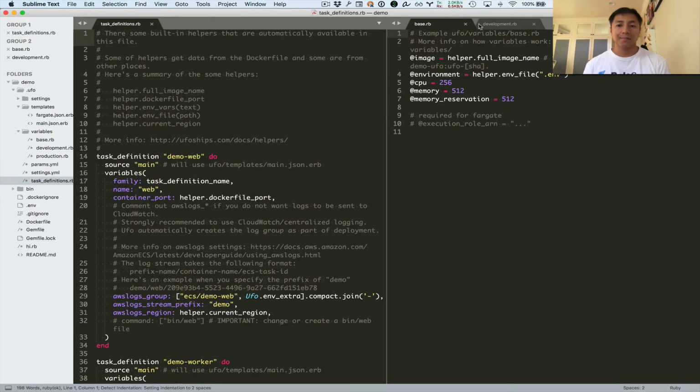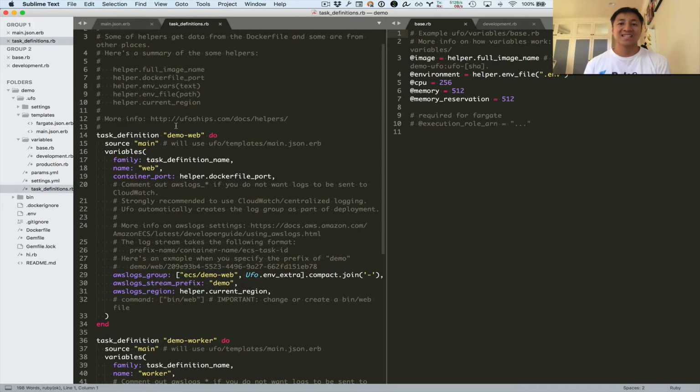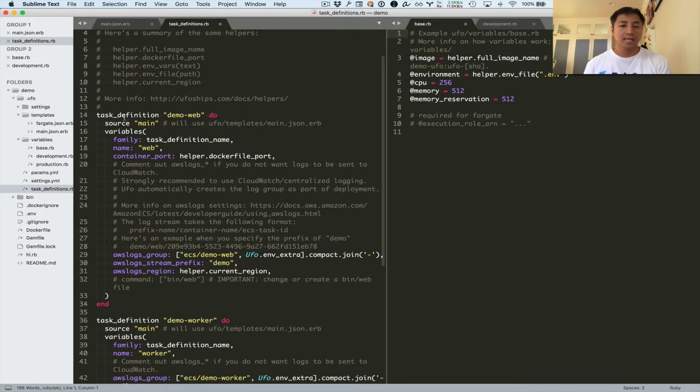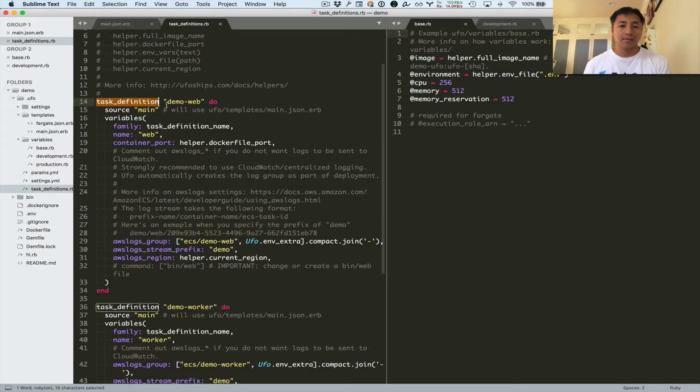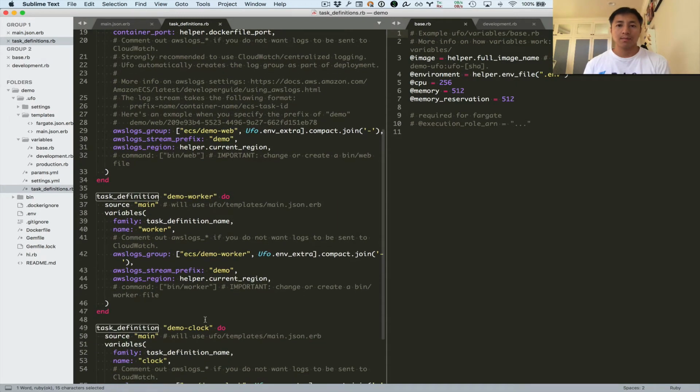So let's take a look at that. That's what task definitions look like. So let's kind of move that around. There's task definition, there's task definitions. So here's the task definition, and it's a little DSL. And what this is saying is generate a task definition called demo web, generate another one called demo worker, generate another one called demo clock.